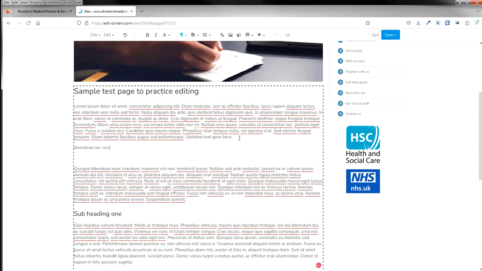COVID spring booster clinic timetable. Might even put in brackets it's a PDF file, so they know to download. It's going to open a PDF and what it's about. Oh, PDF. Then I want to select that text, the descriptive text.